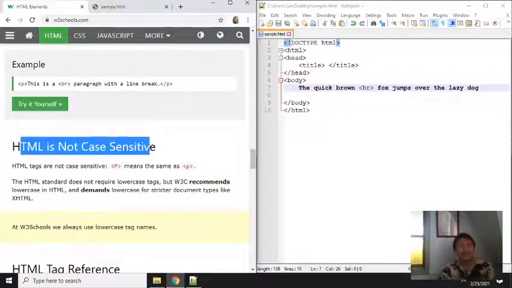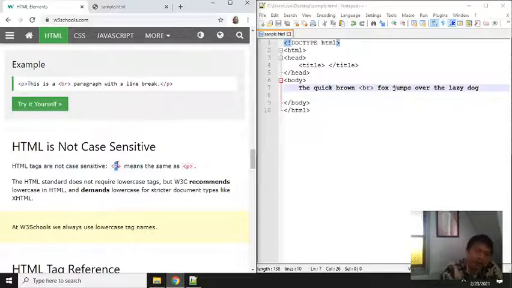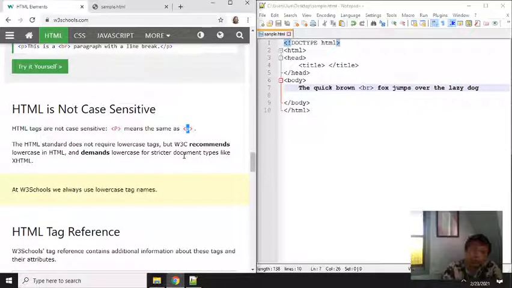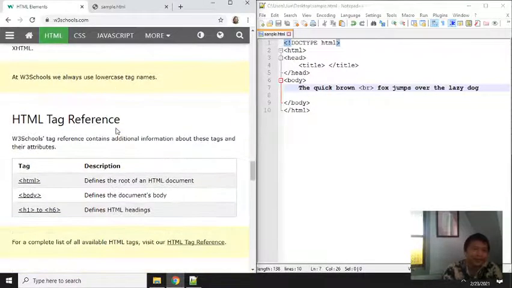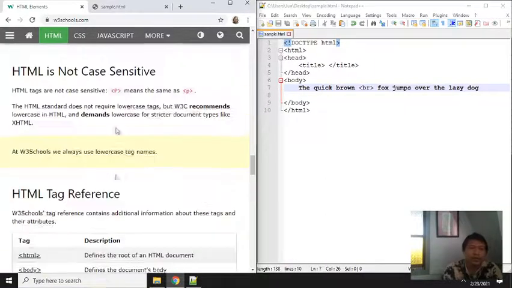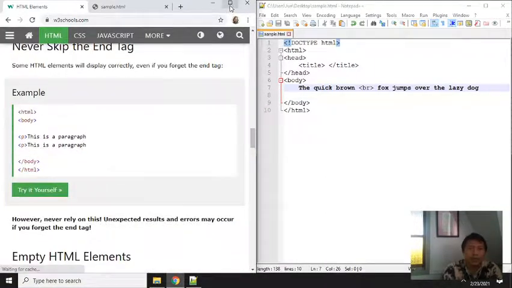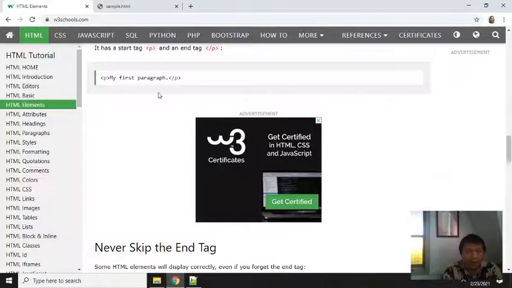HTML is not case sensitive. That means using a capital P or a small p is the same. Unlike programming languages, which are case sensitive, HTML is not. That's the end of the HTML elements.